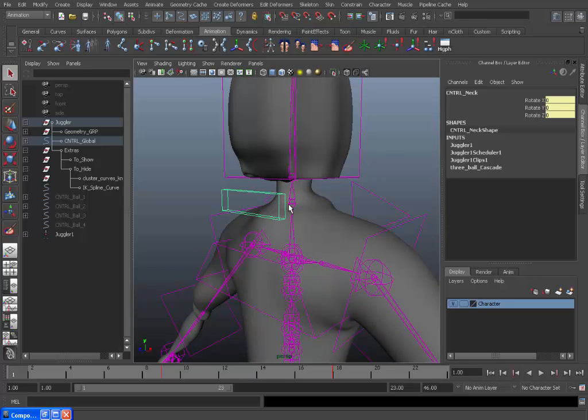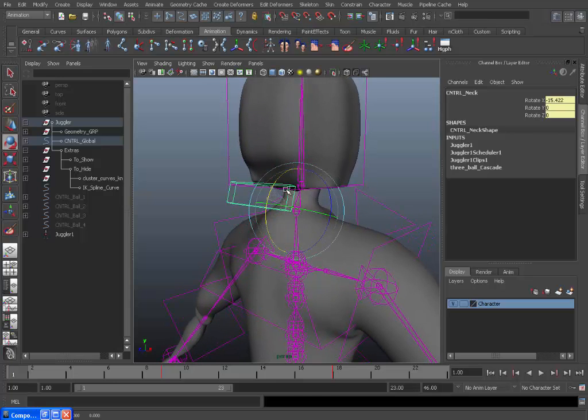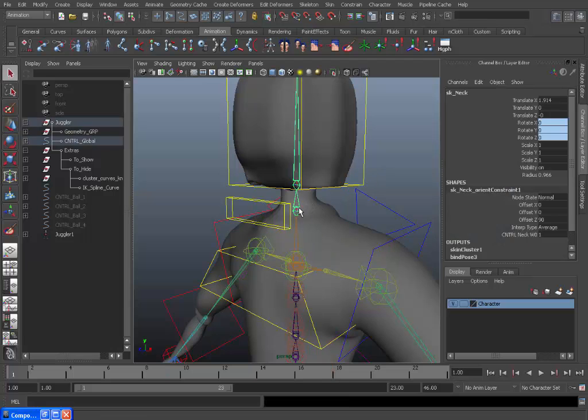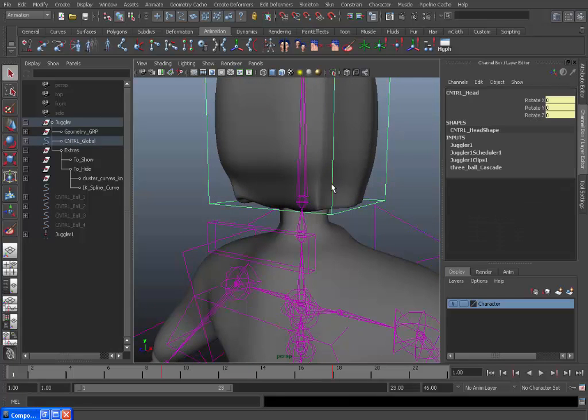So the neck control is a really simple one. That's just a simple orient constraint. Same with the head joint as well.